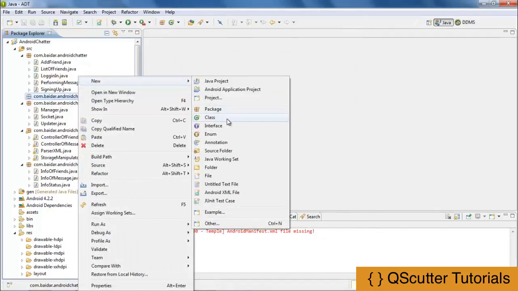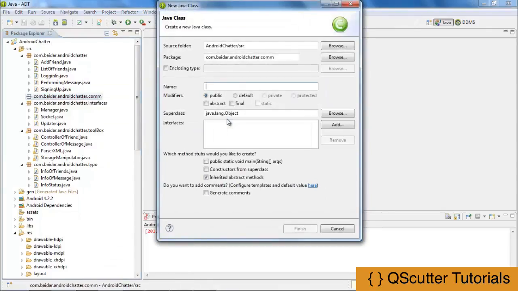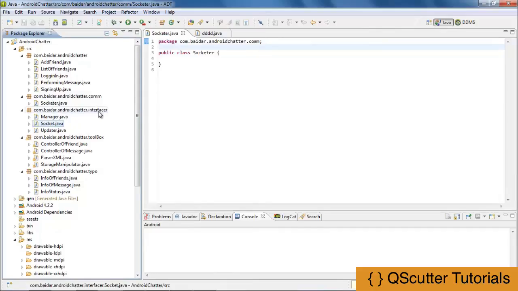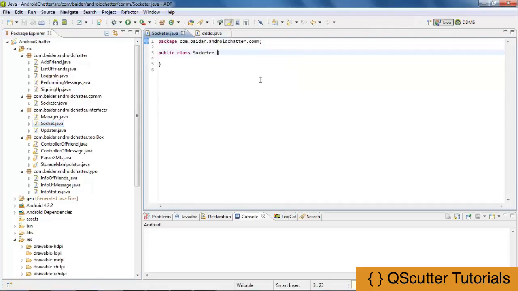Now I'm going to create a class inside this. And I'm going to create and give it a name of socketer, and I'm just going to finish it, and that's it. Now we have a socketer class. Now that after I've created the class socketer, I'm going to implement the socket class from the package interfacer, because socket contains the variables which we're going to be using inside the socketer class. So I'm going to implement the interface, and that will be containing socket, and I'm just going to use it.